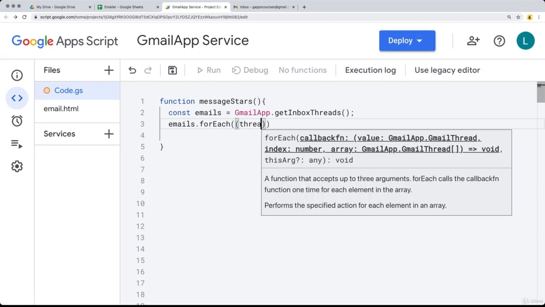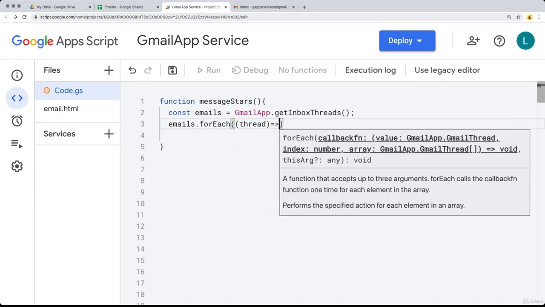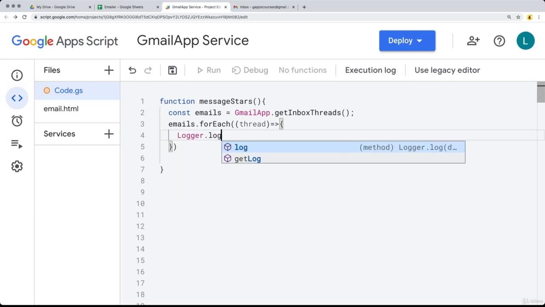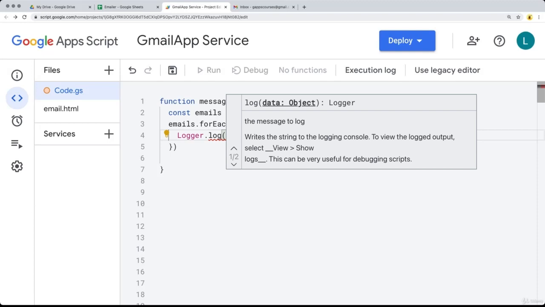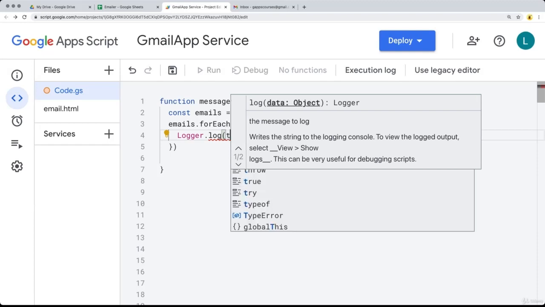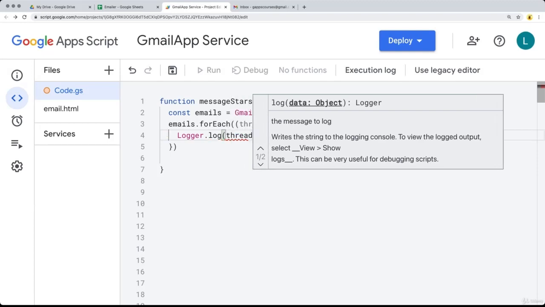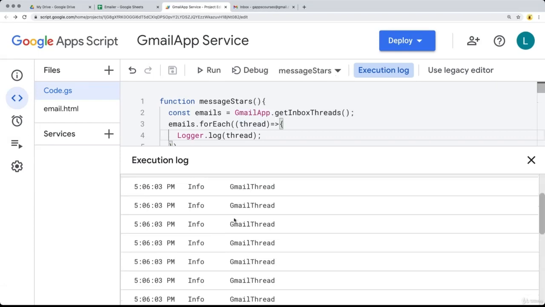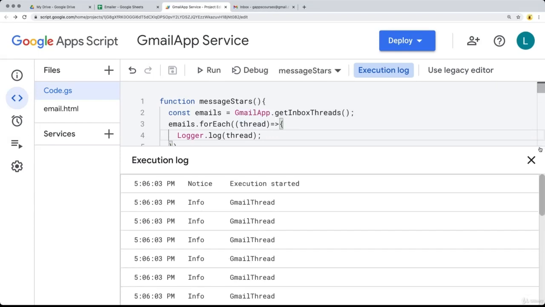And these are just going to be each individual thread, so returning that value. And then let's log out the threads for now, and then we're going to select each thread. We need to select the messages within the threads in order to apply the star. So for the thread, let's run the star messages. So we get all of these Gmail threads.